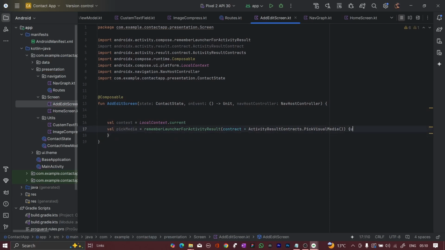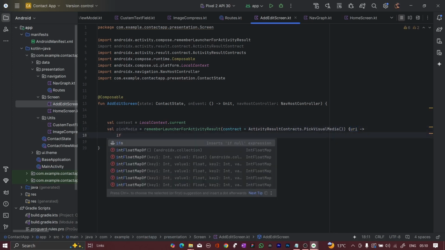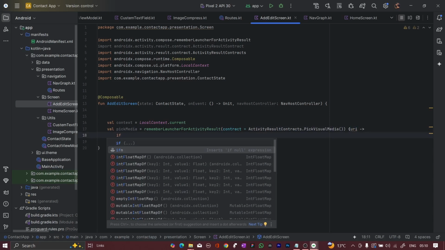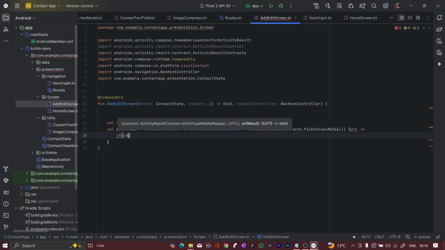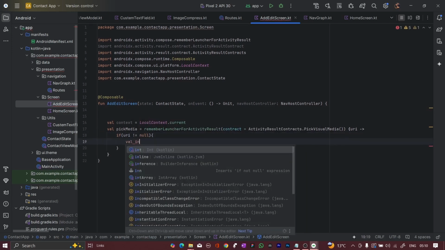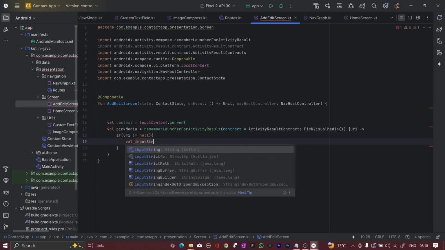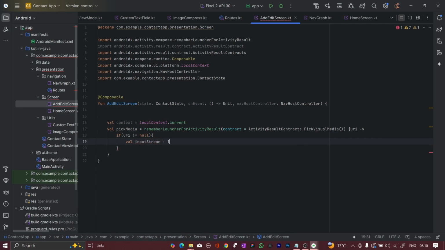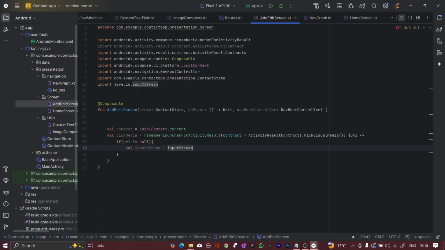Inside it what we are going to do is take the URI. After it we need the logic: if URI is not null, if URI is not null then we are creating the variable here, inputStream, question mark, equals URI.